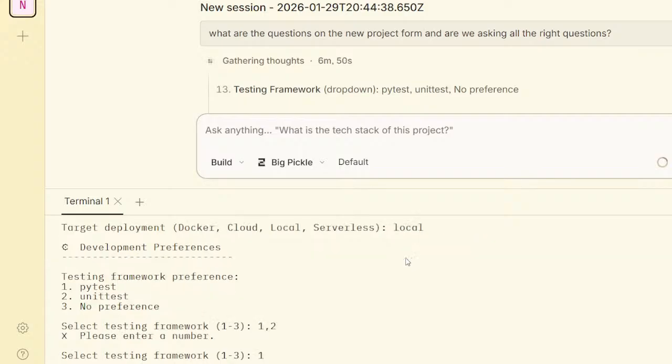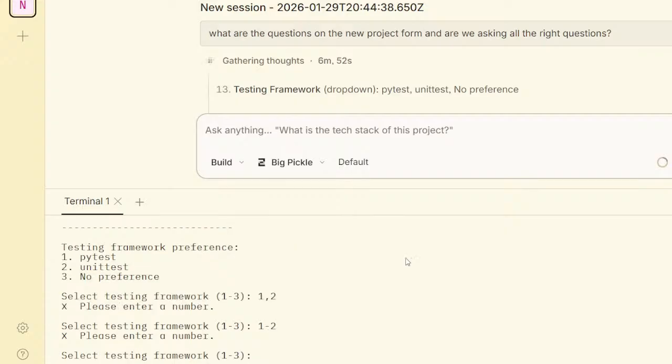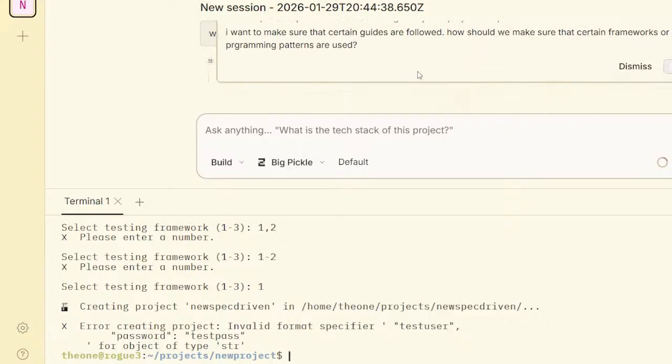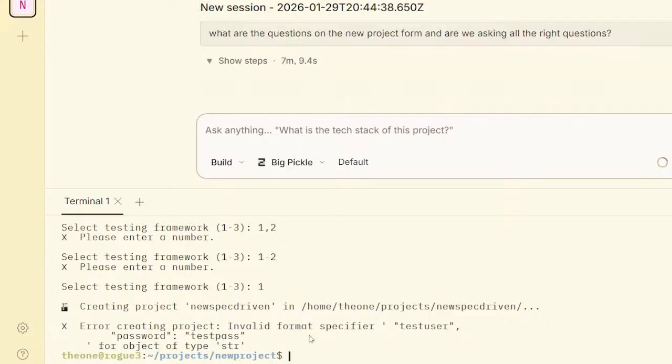What do I say? One and two. Test user. Valid specifier. What? Are you still working or are you done? No, we don't even know. Anyway, here's how you cheat. Oh, maybe it was still working and we missed it.